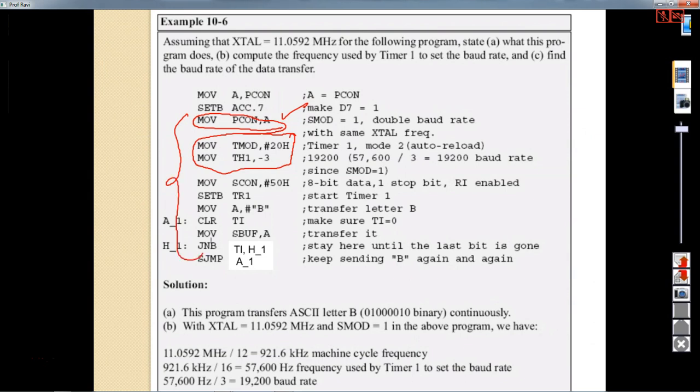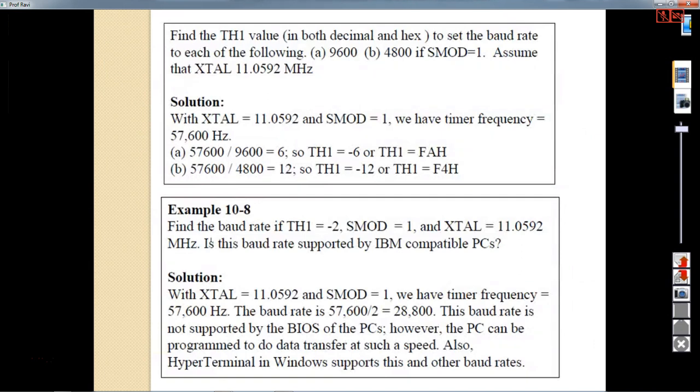Find the TH1 value in both decimal and hex to set the baud rate to each of the following: 9,600, 4,500 if SMOD is 1. When SMOD is 1, it will be doubled. The crystal frequency is 11.0592, so the timer frequency is 57,600. 57,600 divided by 9,600 is 6. So TH1 is FAH.